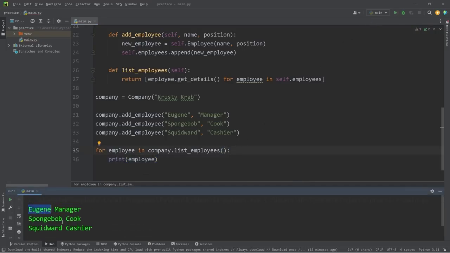We have Eugene, that's Mr. Krabs, the manager, SpongeBob the cook, and Squidward the cashier.